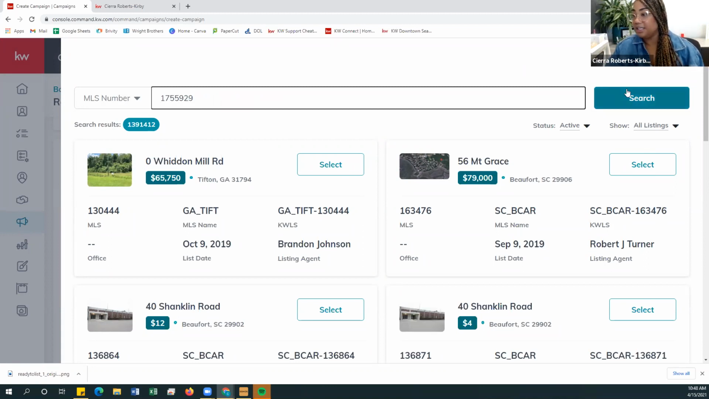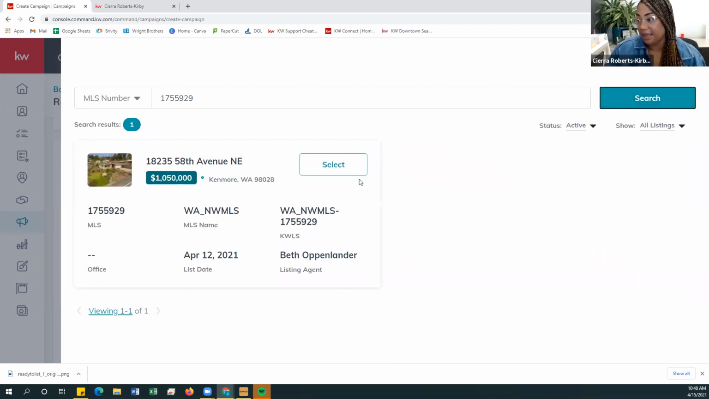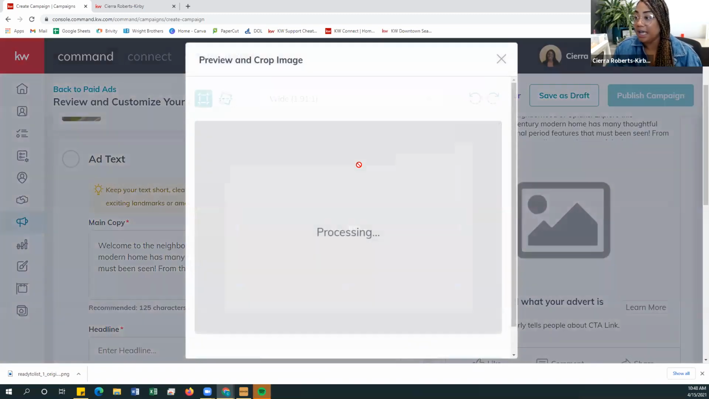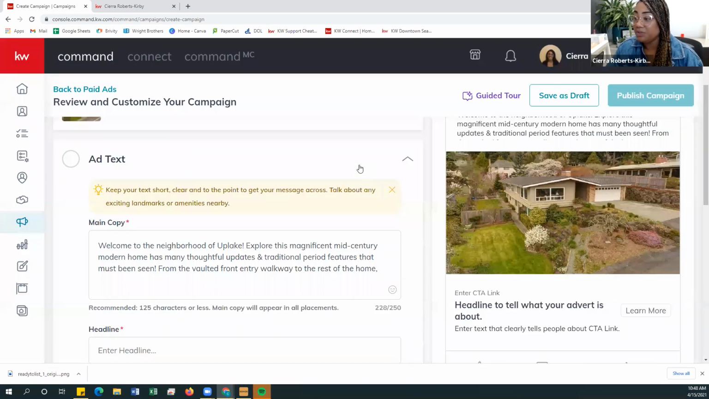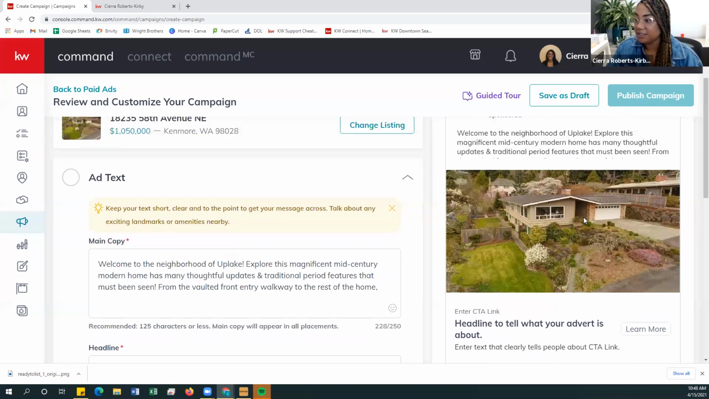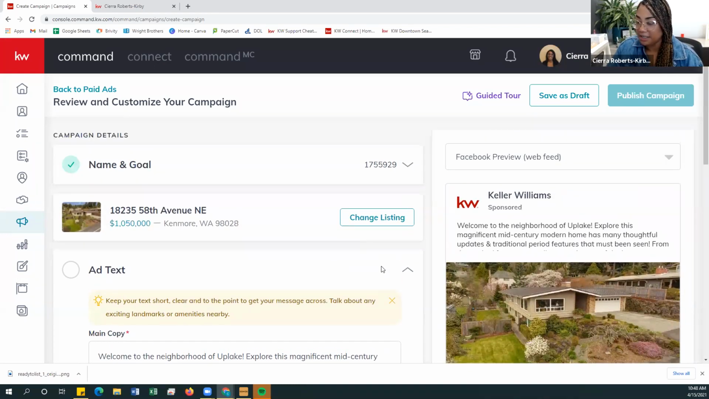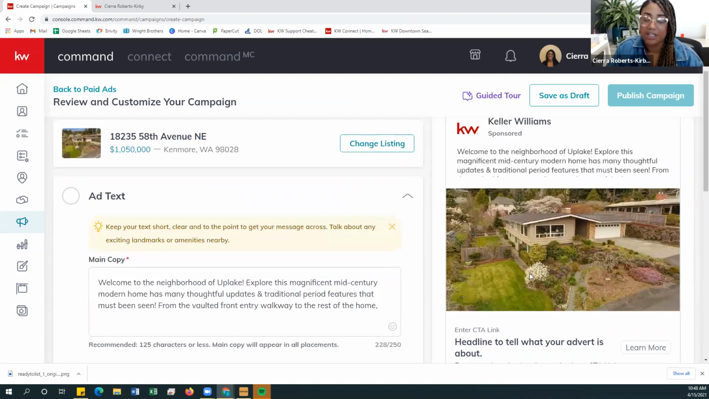And I just thought this listing that Beth has is so pretty. It is in Kenmore, but I thought it was just a beautiful listing. So I'm going to select that, and I'm going to use this picture that she has. It looks like it already went in. I believe that's the only picture that she has on the Northwest MLS. So I'm just going to use that picture.